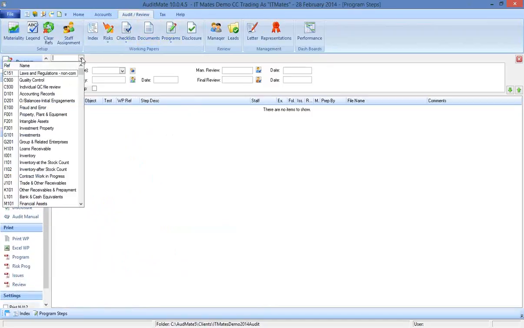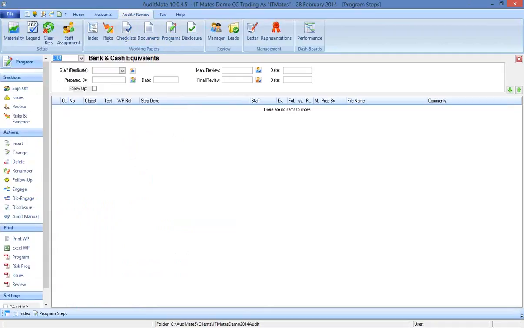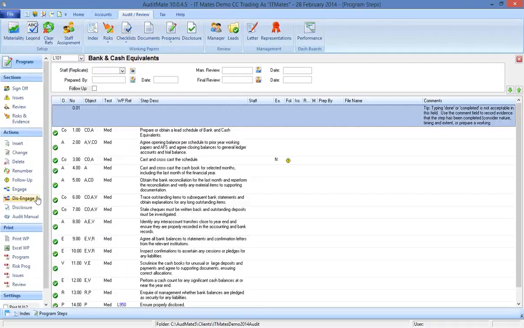And just as an example, let's do cash and bank. I think this audit program needs an update because it refers to checks and things like that, which I think a lot of people don't use anymore. So you might want to change a particular audit step. So let's look here.